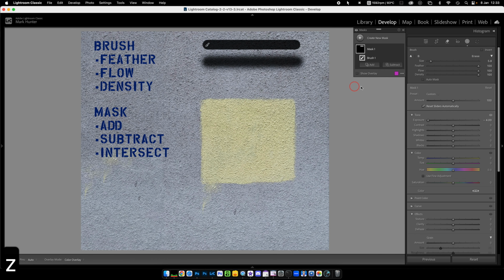But I digress. We need to finish working out what the brushes do. So I'll put the feather back to 0 to make it easier to demonstrate flow and density. So what is flow? Well, we've got a -4 exposure. Let's bring flow to about 10. And let's just paint. Notice how it's building up.